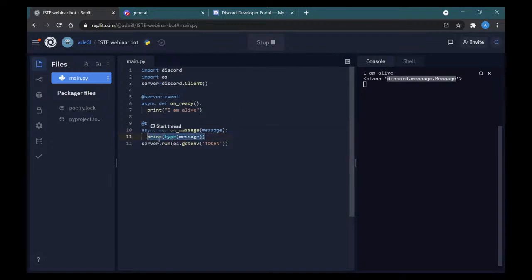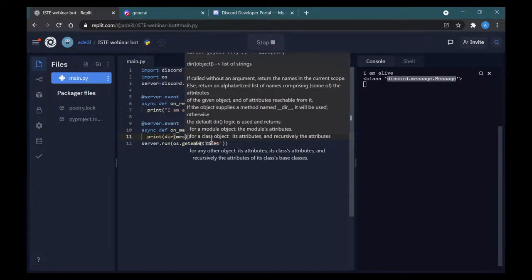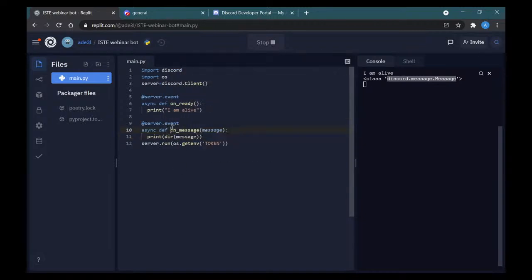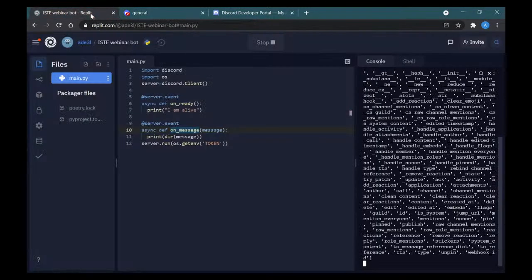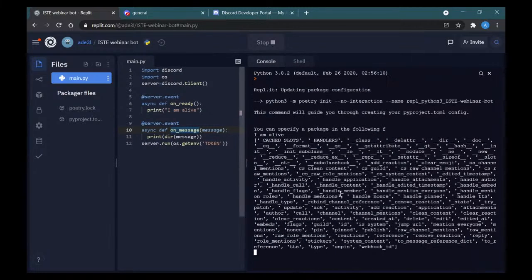Okay, so every time a message is being sent, whatever code comes under this section will be executed, right? So what we're going to do is print message. I'm going to show you what all functions are inside the message object, so what all attributes and functions. You can press Control plus Enter to restart the Replit code. As you can see, there's a lot of things. We won't even be scratching the surface of all of this.